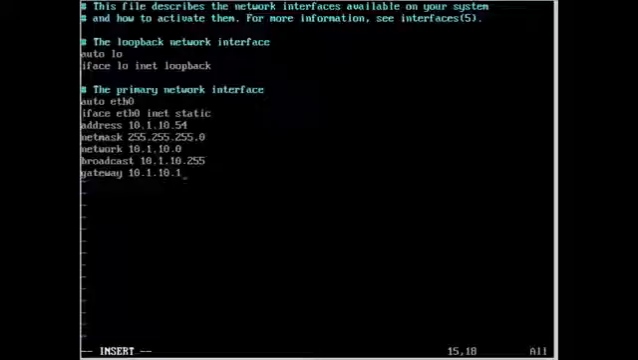I have now inserted all the information to give this computer a static IP address. It now has an address of 10.1.10.54, a subnet mask or a netmask of 255.255.255.0. A network is, like I say, just take the IP address and put a 0 at the end. Broadcast, take the IP address, but put a 255 at the end. And then the default gateway, the gateway is, well, whatever the gateway is.